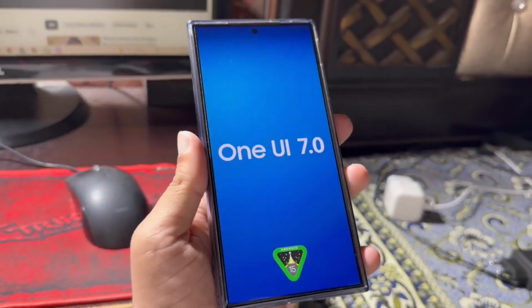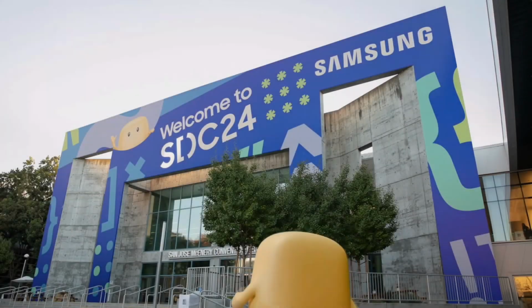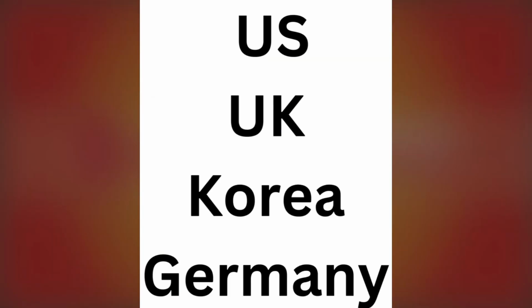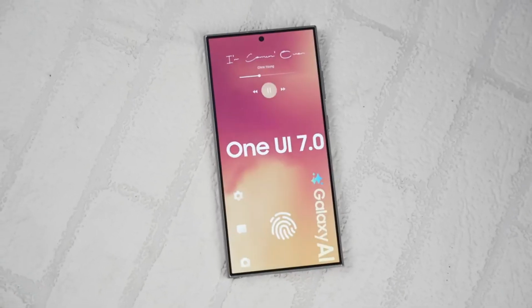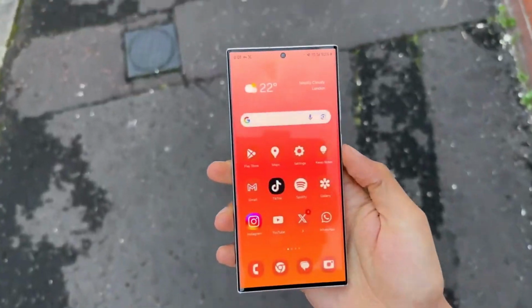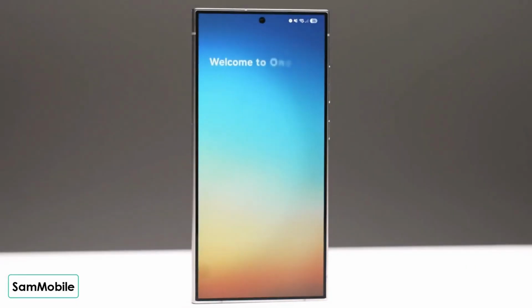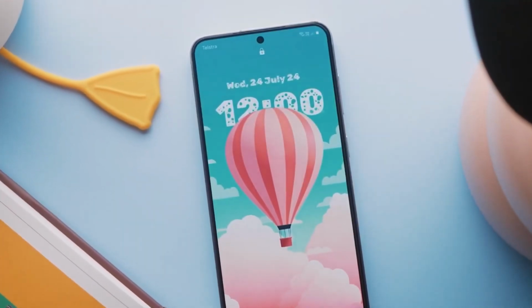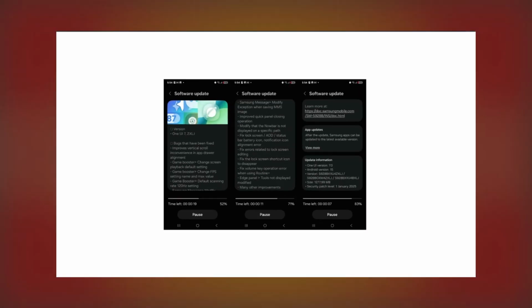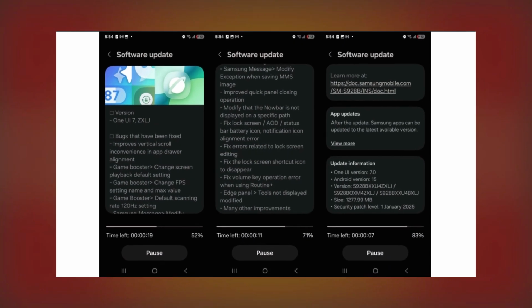The beta program for the Galaxy S24 series originally launched on December 5 in the US, UK, Korea, and Germany. Since then, it's expanded to include India and Poland. For users in India and Poland, this is the second beta update, while participants in the original regions are now receiving their third beta update. This latest beta update has started rolling out in Germany, and it's already live in the UK, India, and Poland. If you're in the US or Korea, don't worry, it's expected to arrive in your region very soon.